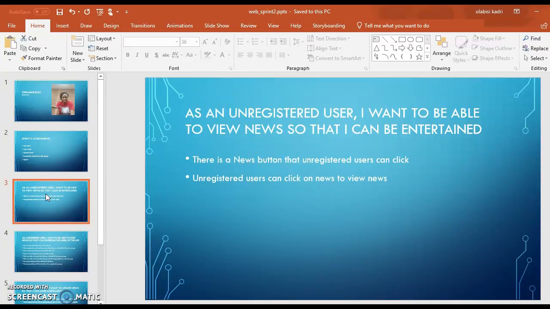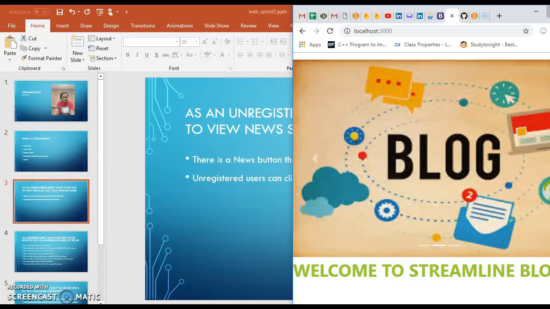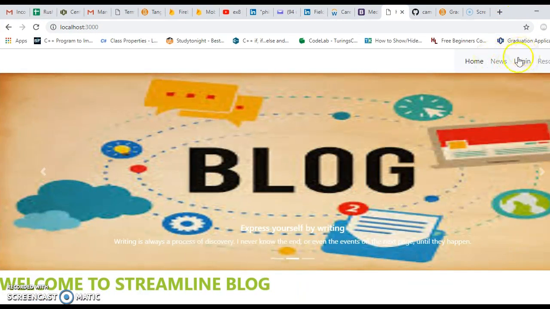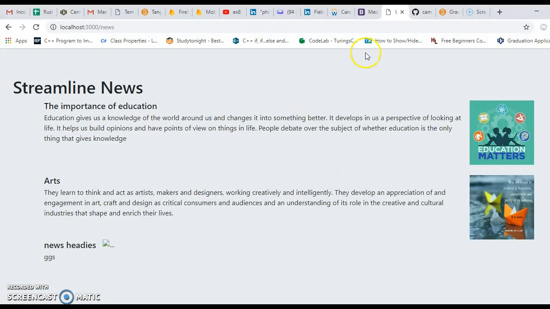As an unregistered user, I want to be able to view news so that I can be entertained. There is a news button that unregistered users can click. Unregistered users can click on news to view news. So I'm going to increase this, and we have the login, the news. You can click on news and you can view news.